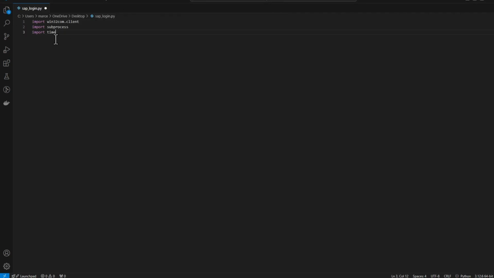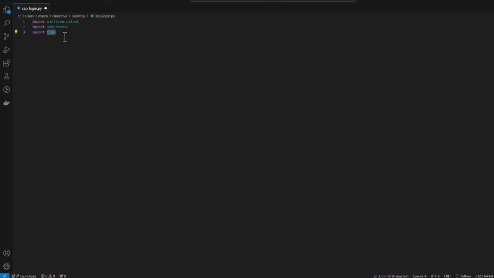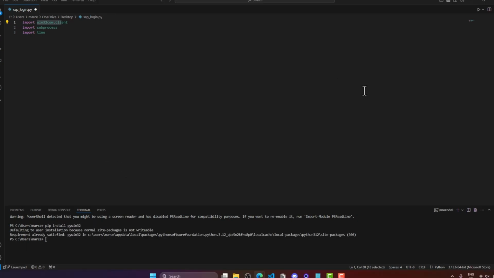Let's get started by importing the libraries that we'll need. So win32com is for interacting, in this case, with the SAP interface. Subprocess to execute the SAP Logon executable to start SAP Logon. And time to be able to add delays between the code. To make sure we are able to use this library, let's open the terminal and run pip install pywin32. So we are able to use the library.